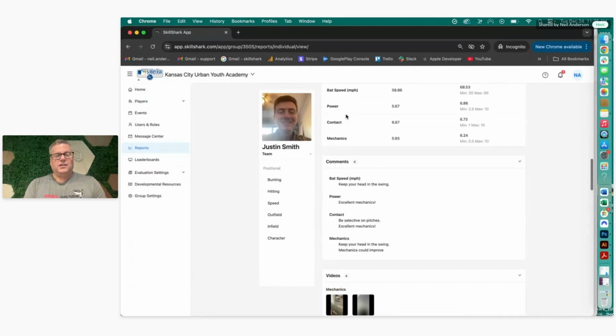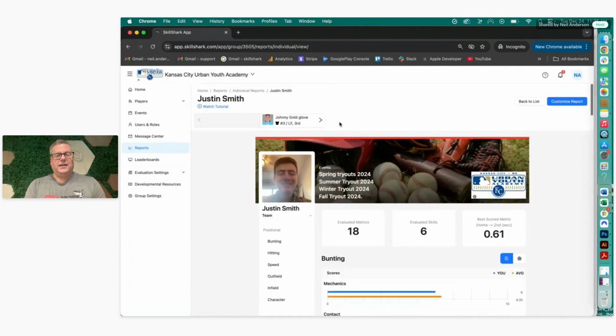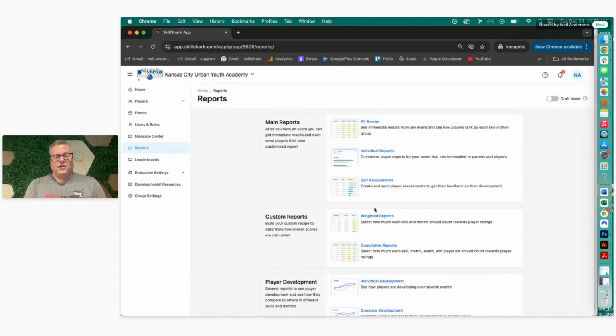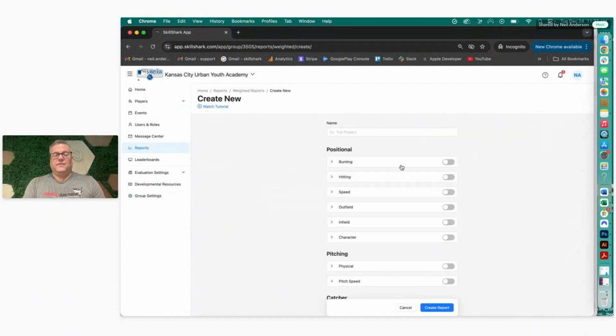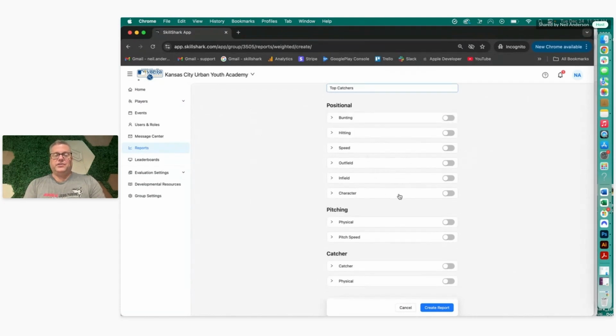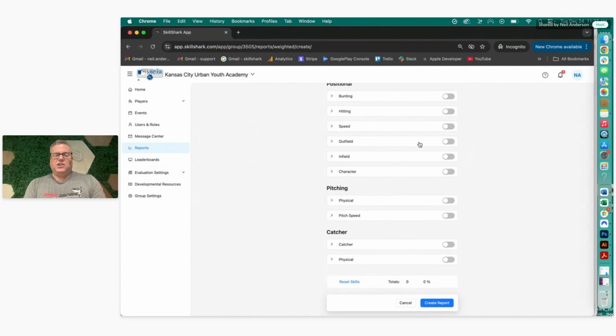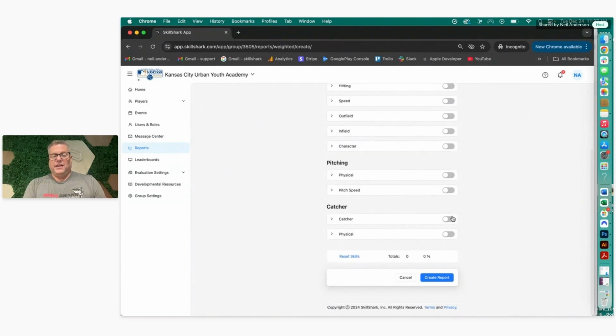Other report cards that we can get into are weighted reports. Everything that we measure as a sport academy is not necessarily equally important to each other. So for example, if I wanted to make a report called top catchers, I could include some of this stuff, but I'm definitely not going to include their outfielding or infielding ability, because that's not what I'm measuring.